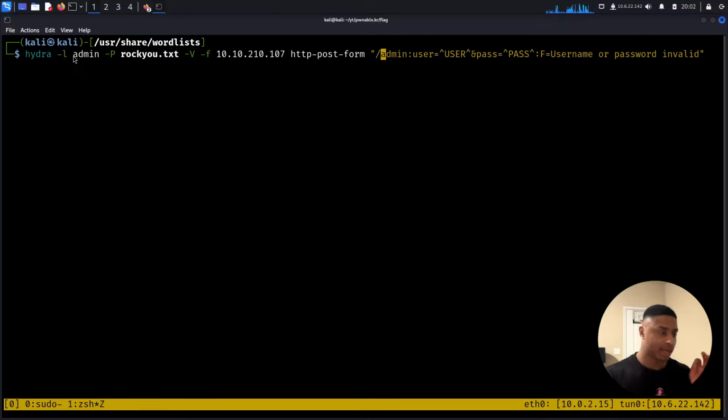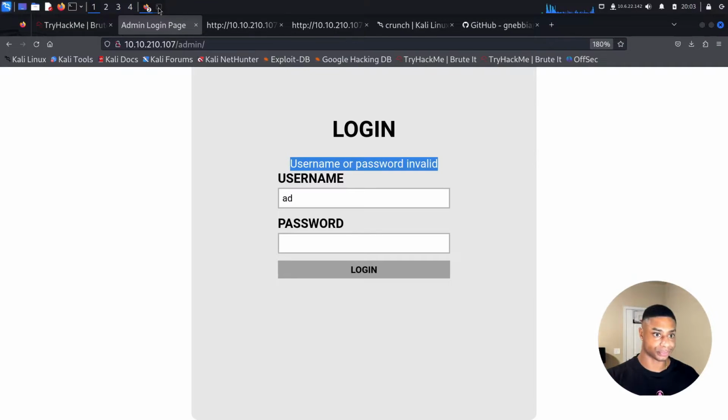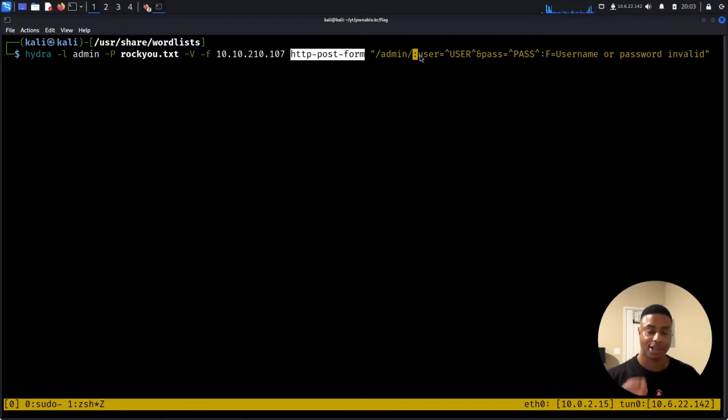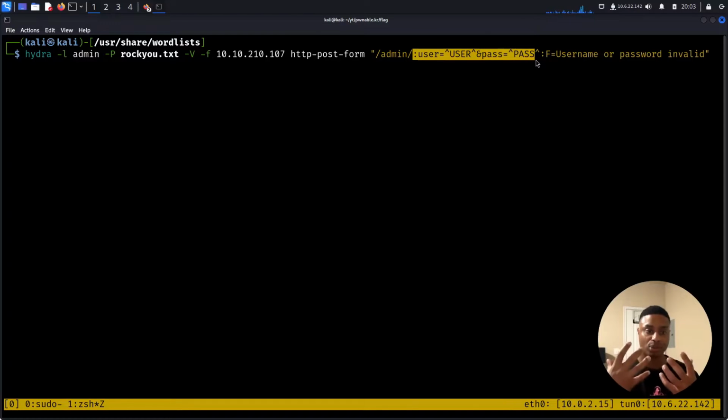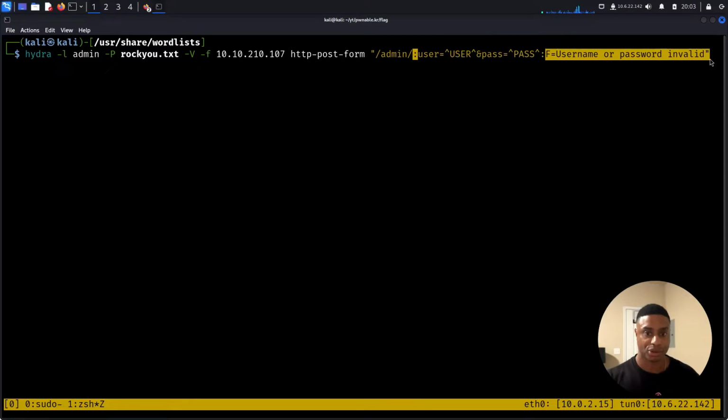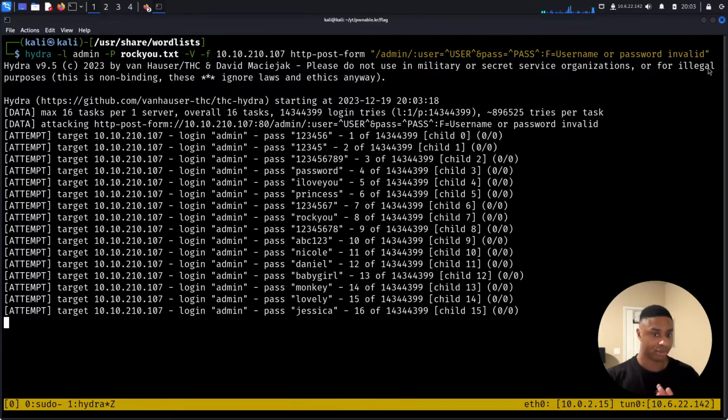So if we break this down again, we have the username admin. The password is something from RockYou. The verbose mode, show me exactly what you're sending to the server. Stop as soon as you get the correct password, the IP address, the post form, and I believe we want this in two slashes because that's how it is on the website. We have the HTTP post parameters that are being sent, the username and the password with our variables, and then we have the failure string. So fingers crossed this works because we've been toiling at this for a while now.